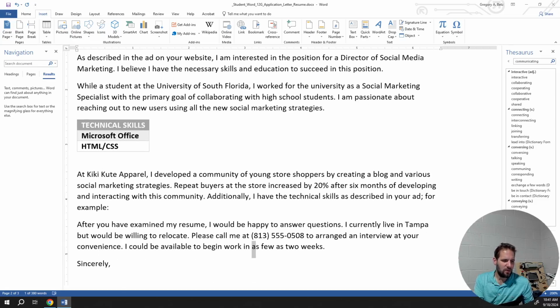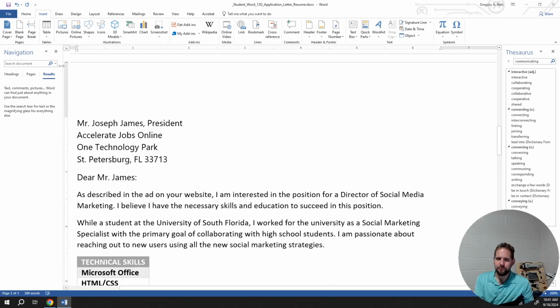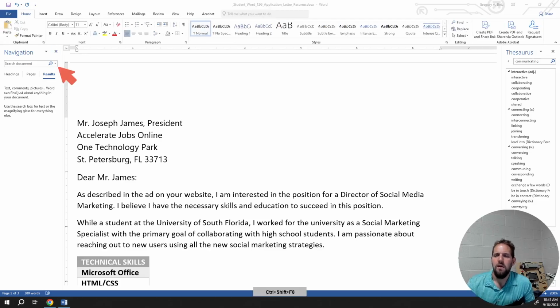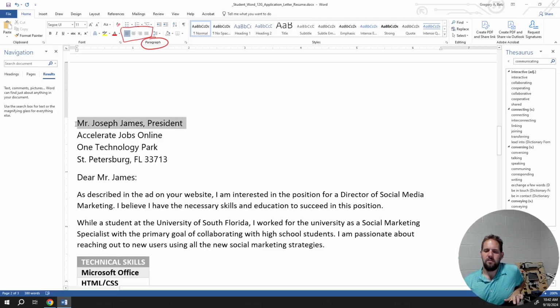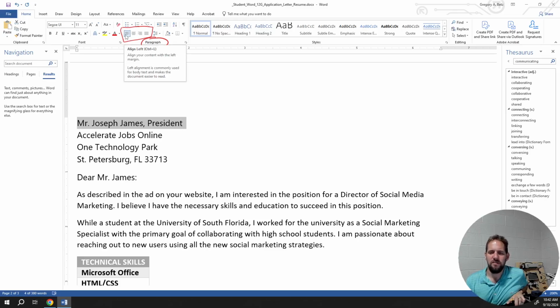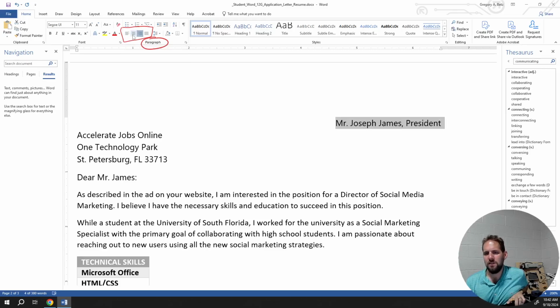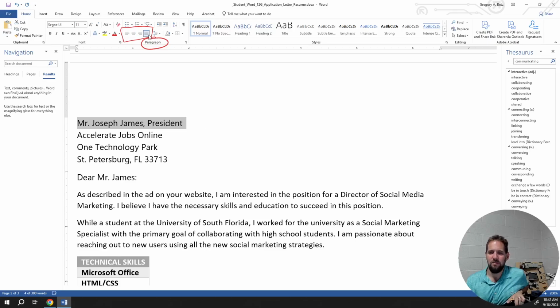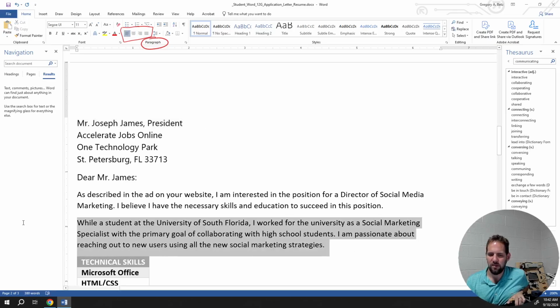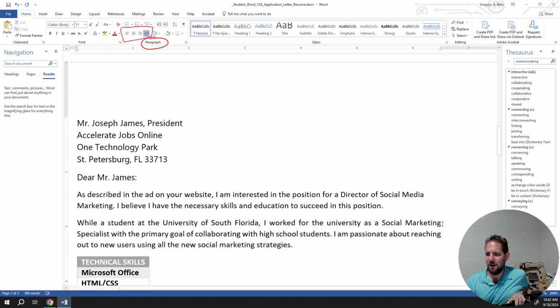And then the last thing I think I want to talk about, I think I've covered everything else, is centering. So under Home, we have Paragraph, and we have these options. If I highlight Mr. Joseph James, President, right now we have left justification. If I do align right, it pops to the other border. The last one spreads it out so it's a whole paragraph.